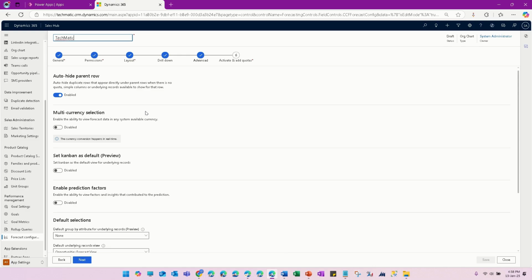You get further information. How do you want to show it? Auto hide, parent row, enabled, multi-currency. If the organization is using multi-currency, you can enable it. If you want to set a Kanban, let's do this, yes, and let's see how it will show up. Enable prediction factors. It gives you the ability to view the factors and insights that contribute to the prediction. So let's enable this as well.